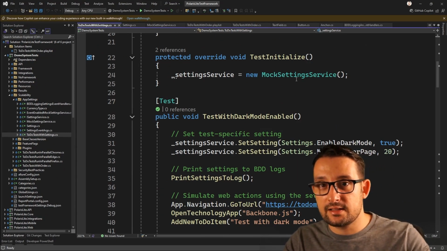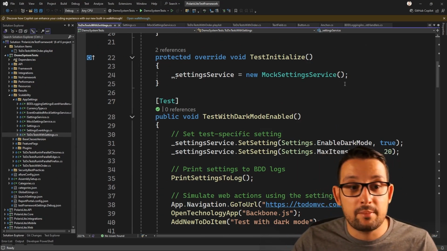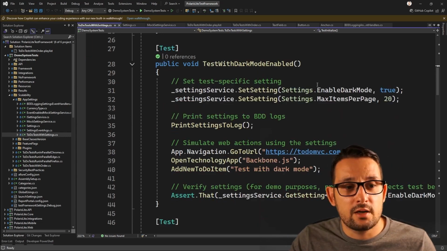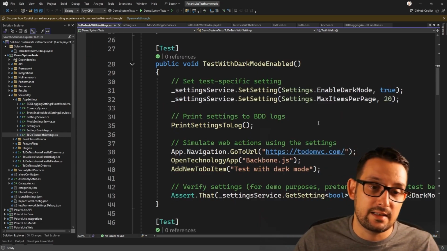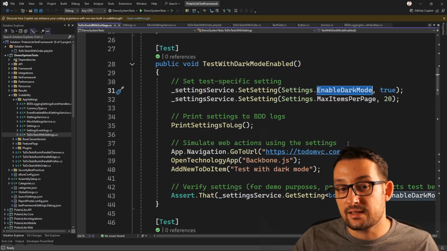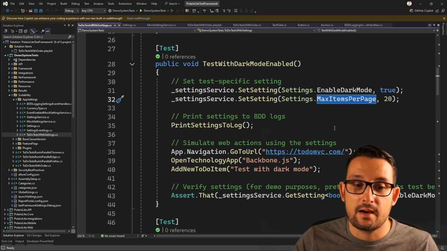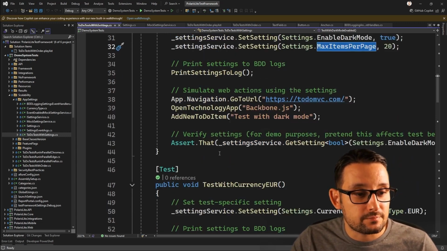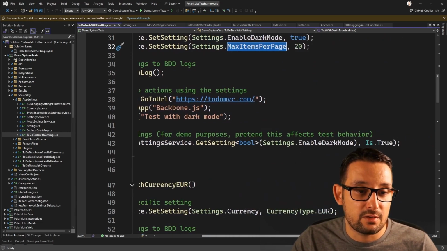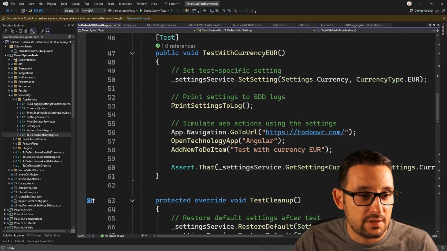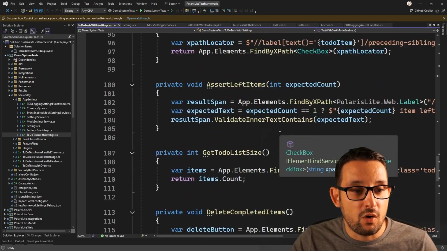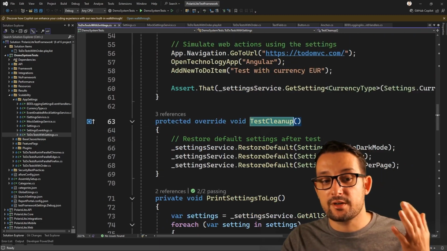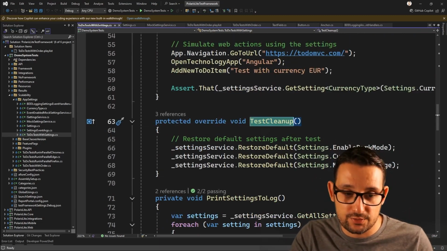But for now, let's see the version without plugins. So I am initializing the mock setting service. Maybe we need to refactor that. In all of the tests, we are first setting the settings that we need, enabling the dark mode, how many items maximum we can have per page. And after that, we're getting a particular setting and we can verify something. At the end of all of the tests during test cleanup, we're restoring them to their default values.